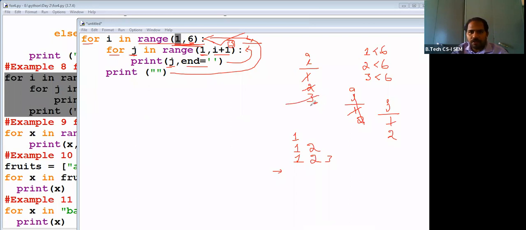What is the I value? Now it was 3, and it is 4. 4 less than or equal to 6. Yes, the condition is true. Then enter J. Again it starts and the J value is 1. Whenever the inner loop starts, the J value is initialized to 1 again. At present, what is the value for I? I is 4, and 4 plus 1 is 5. 5 means it takes values up to 4.